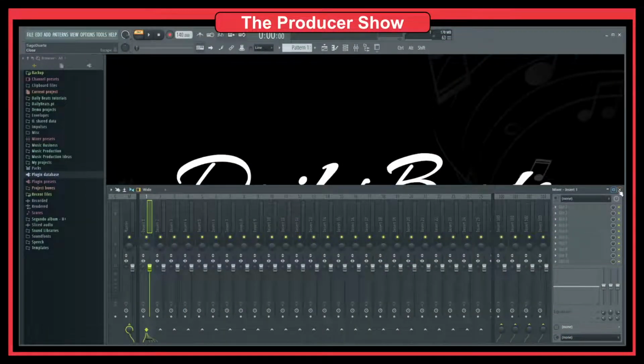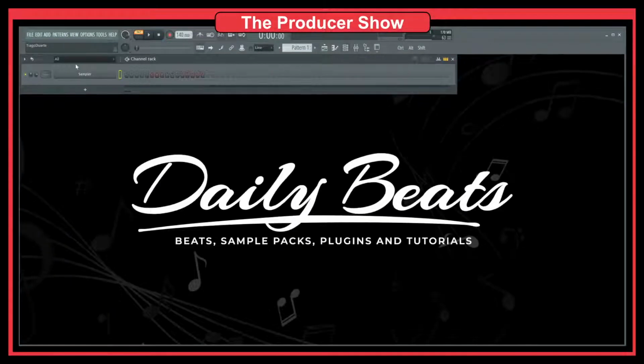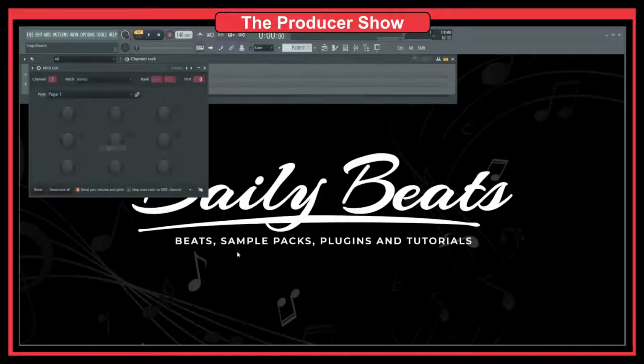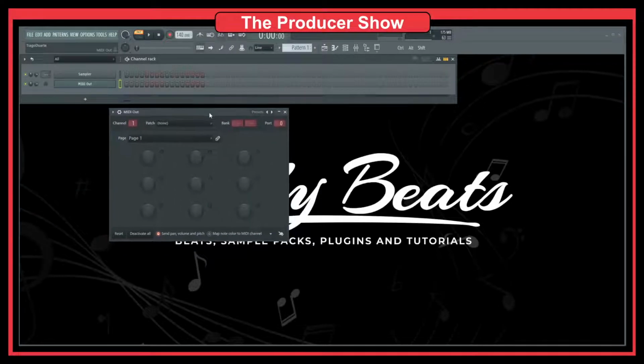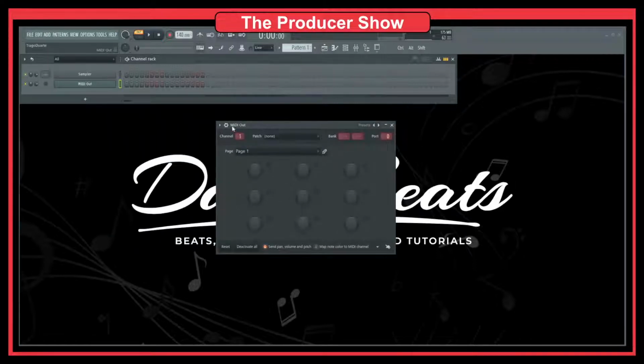To access this plugin, you just go to your browser or to your channel rack. There's an option here called MIDI, and this is the dashboard and the Midi Out. So let's call this Midi Out. As you can see, if I start playing notes with my keyboard, nothing happens. Nothing really happens in this one because there's no sound associated with this plugin.